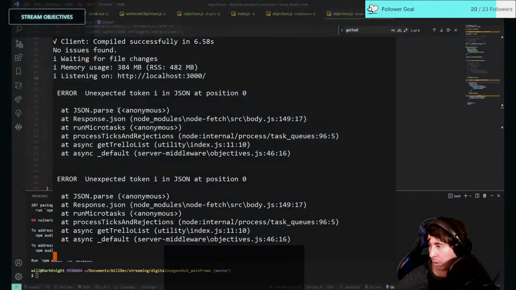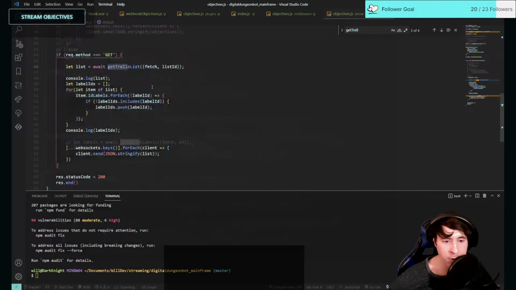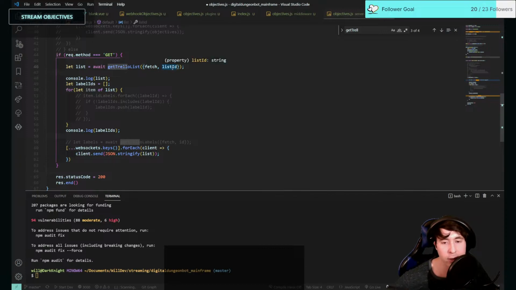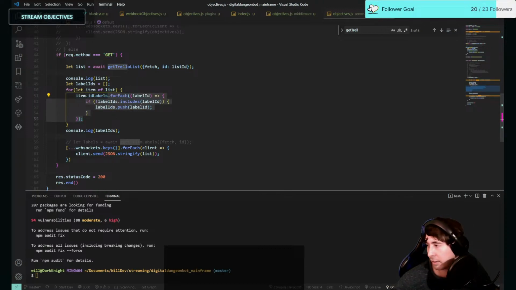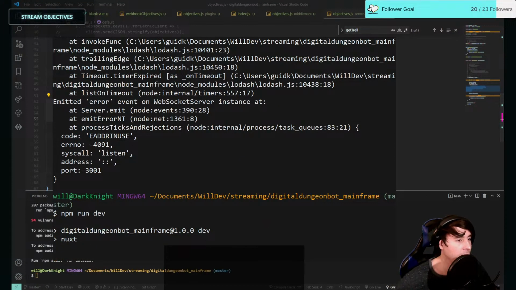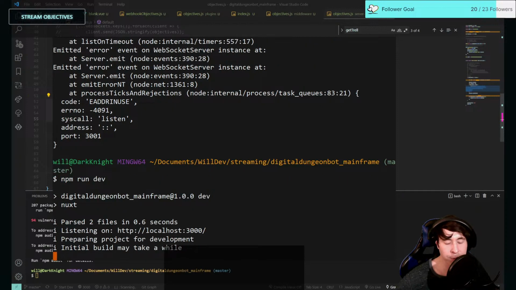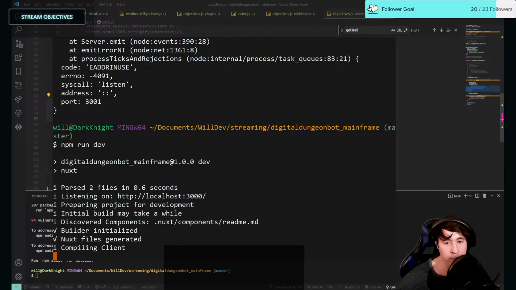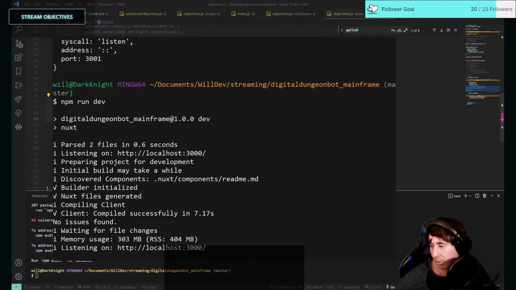Okay, so parsing unexpected token. Am I missing something here? Item. Maybe I just need to comment this out for now. List ID. Oh, that's what's going on. ID as list ID. Okay. Yep, that's the problem with destructuring things, passing things in like that, is that if you mess up the name just because you're passing that in just like that, then you don't notice it because it's not actually throwing an error in VS Code. VS Code's not picking up on it.